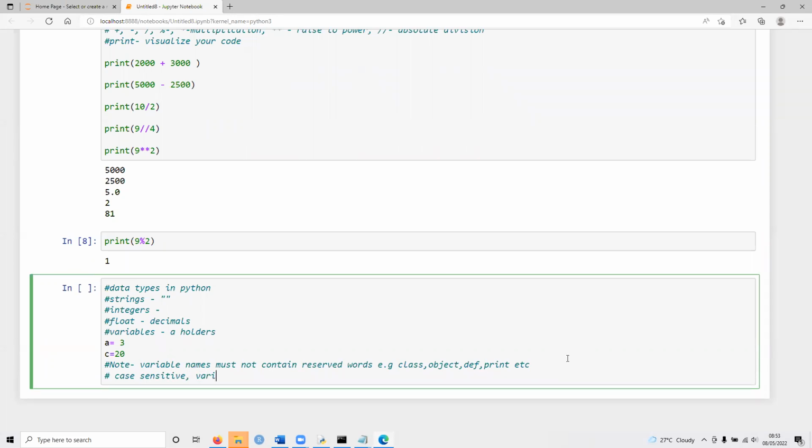Then variables: they are case sensitive, as Mike said, right? Meaning you get what you put in. Variables must not start with an underscore, all right? So you cannot start a variable with one.